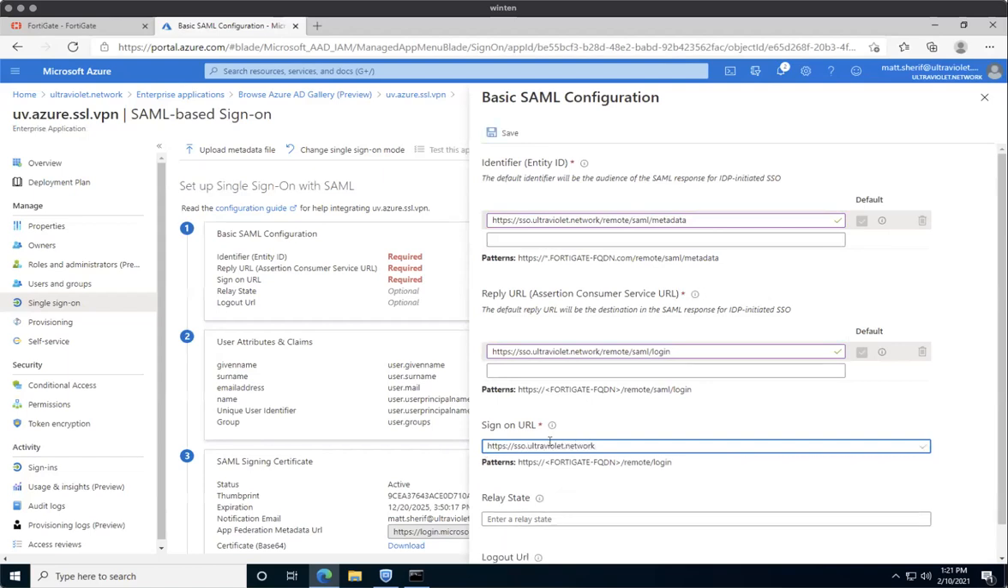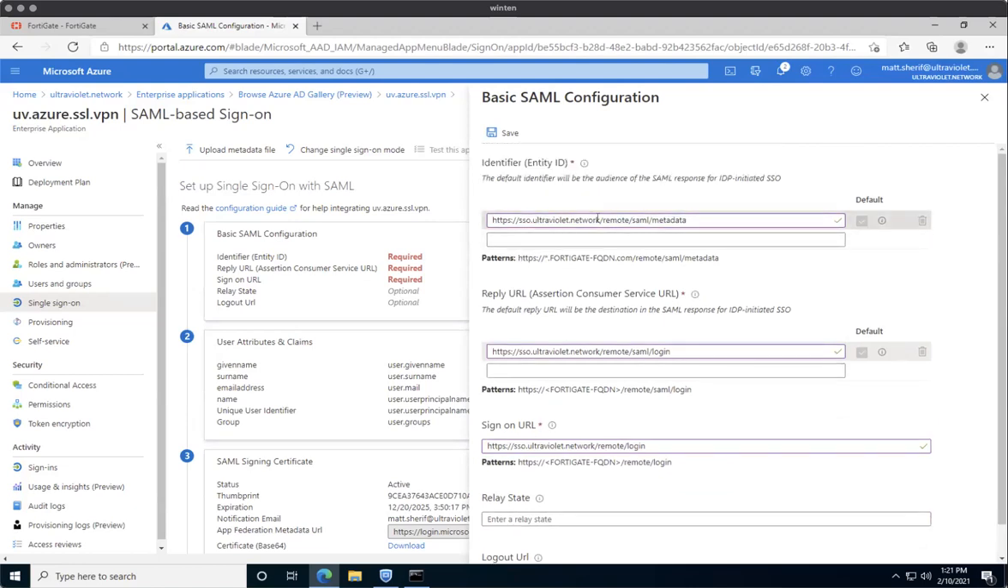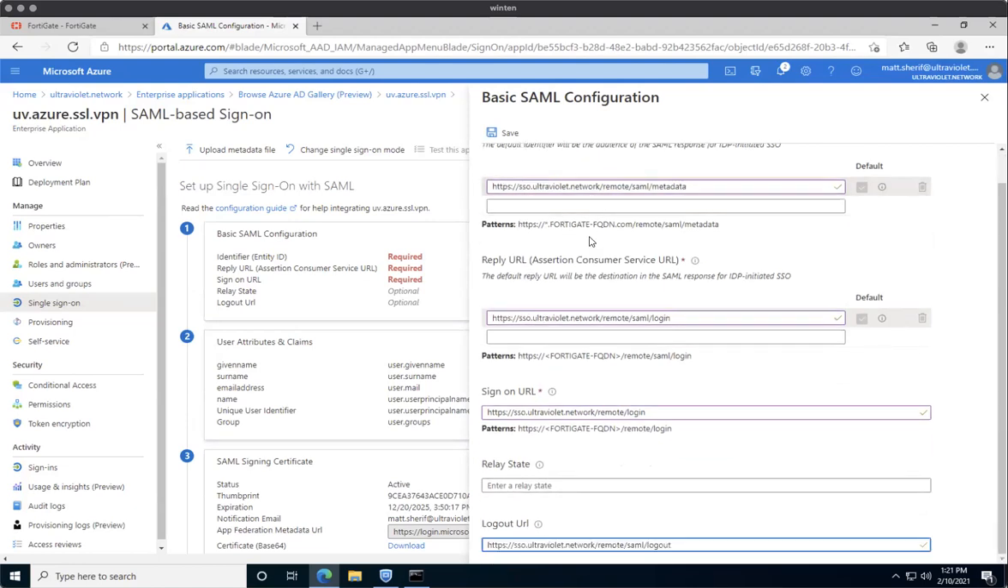SSO.ultraviolet.network/remote login. And then last but not least, the logout URL, which will be https://sso.ultraviolet.network/remote SAML log out. Now, something to note about this is I commonly use 443 for my SSL VPN.